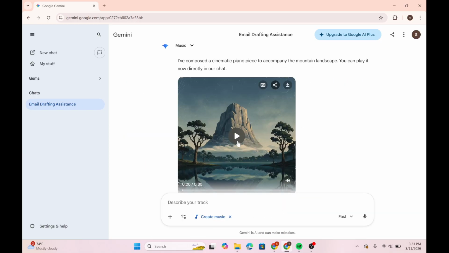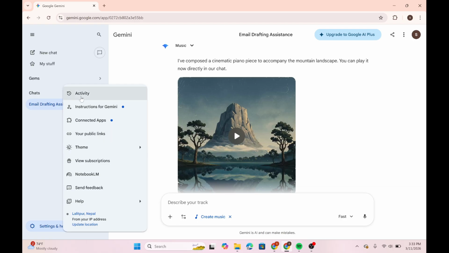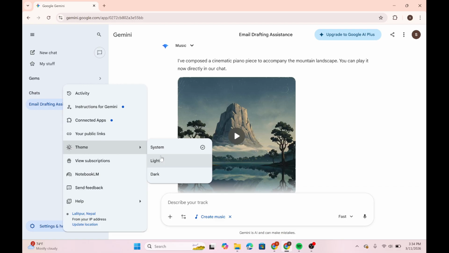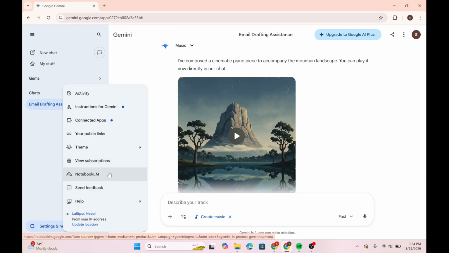And the next is customizing your experience. In the top left, we can find this three-line icon here, and you can go to settings on the bottom. Under this setting here, you can also go to your activity and find your history and previously asked questions. You can find the instructions for Gemini connected apps, your public links, and if you want to change your theme, you can go to this theme here, and you can select your light theme or the dark theme as per your preference as well. And over here, you can also view your subscription, NotebookLM, and if you want to send feedback to Gemini, you can do that as well under here.